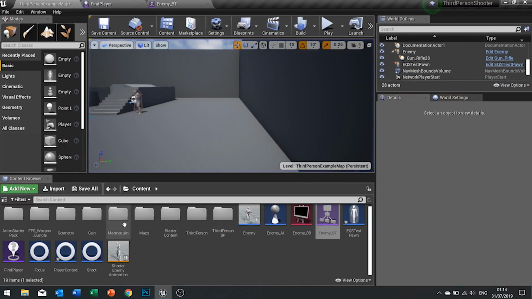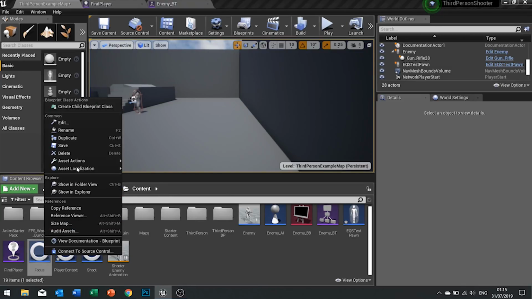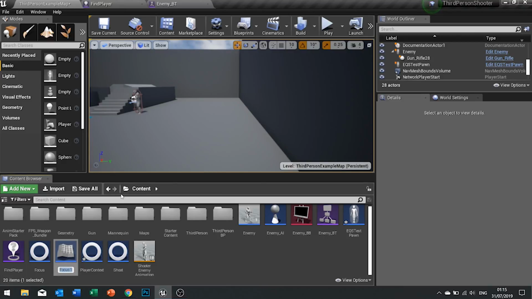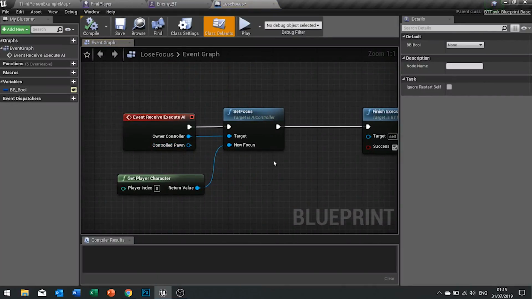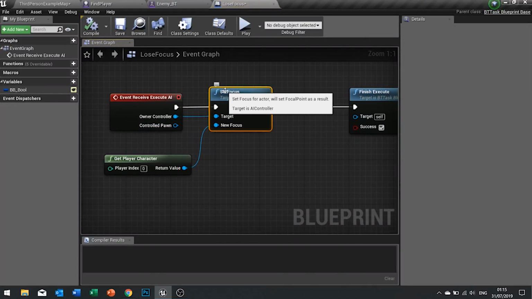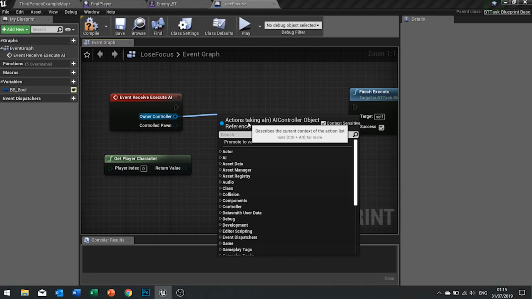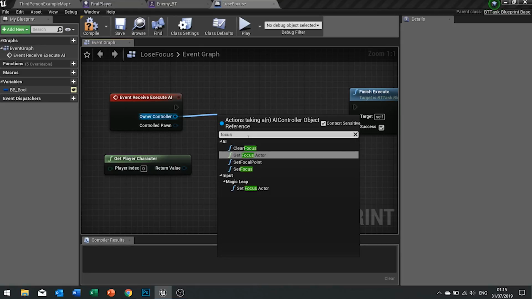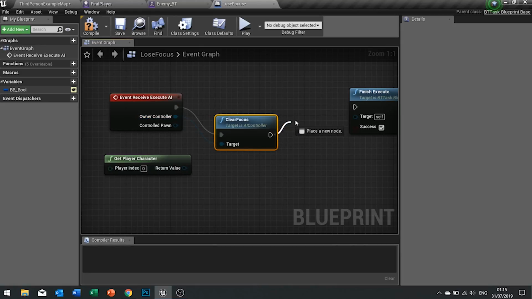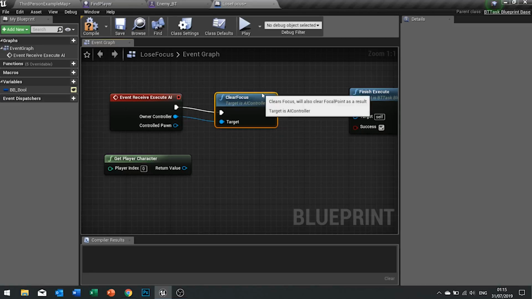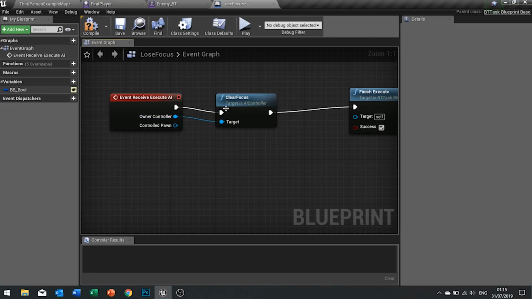So let's do the lose focus task. The lose focus task is similar to the normal focus task. So if I want, I can just duplicate this and call it lose focus, and open this up. And instead of having set focus, I can delete that, and get the owner controller here, and go focus and choose clear focus, like so. We don't need the player character, we'll give it that.